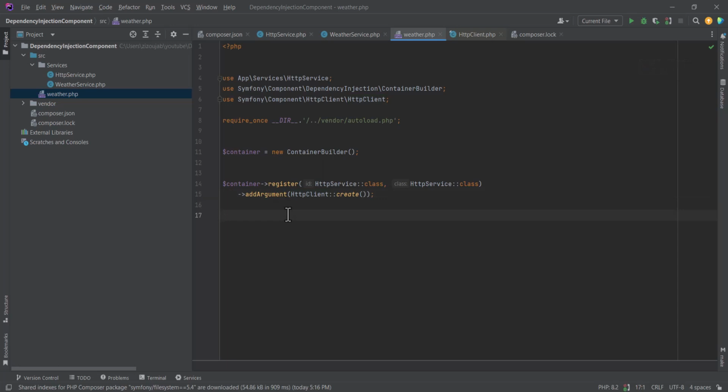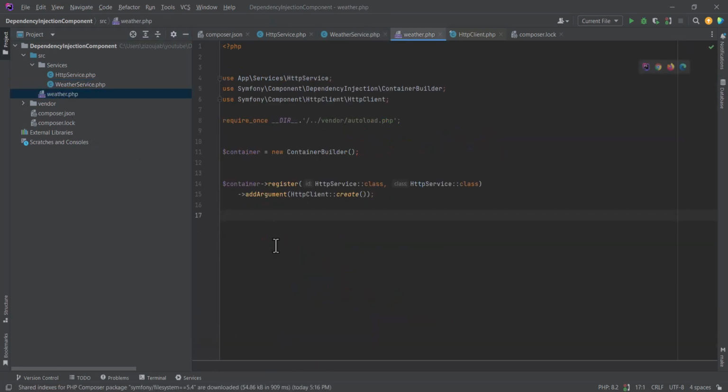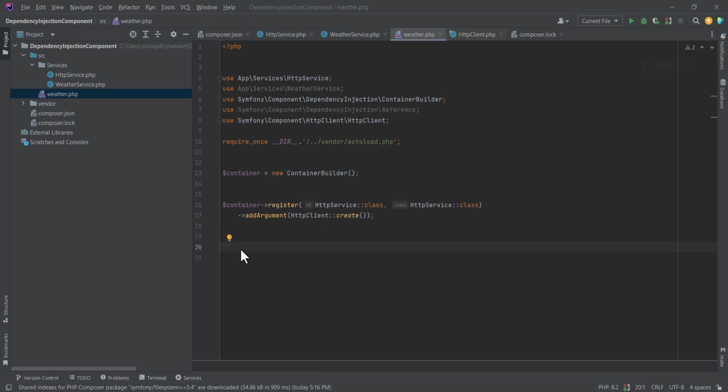Now let's go to the second one, which is the weather service. If you go to the weather service and check the constructor, we will see that it needs an instance of the HTTP service, then an integer value that will represent the number of days for the forecast, and finally a string value for the temperature measurement unit. So let's register our service.